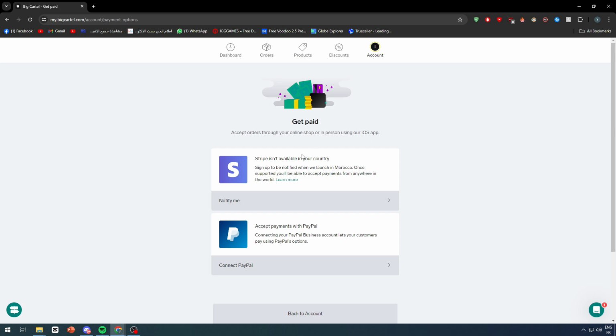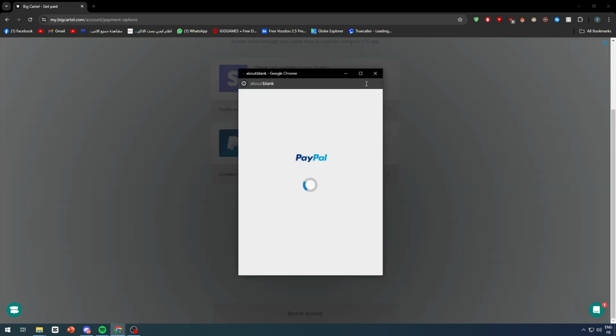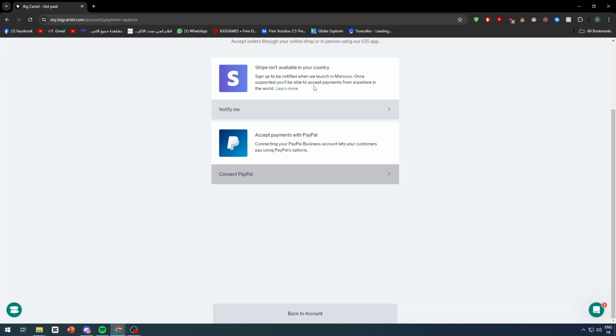So here, for example, we have Stripe. Stripe isn't available in my country, so we can only accept payments with PayPal. Connecting with PayPal is pretty simple. You simply have to click on connect PayPal, put your email, connect it and approve it. So this is just side information for PayPal.